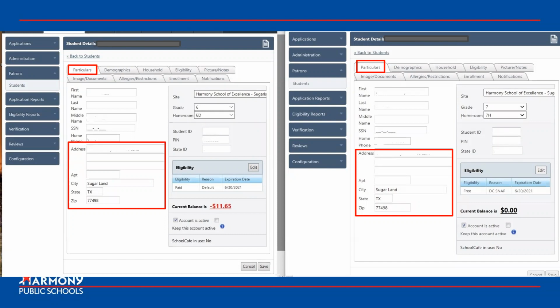So the first thing we're looking at here is the address. What is their physical address? If their physical address is the same, then they are part of the same household and should share eligibilities. Okay? So here on the left, we can see the student is paid. Here on the right, the student is free by DC SNAP. So it looks like in this case, student number 1 just was not matched to the household when that DC list came in. And so that's something that we can do manually, and then the error message will be cleared.